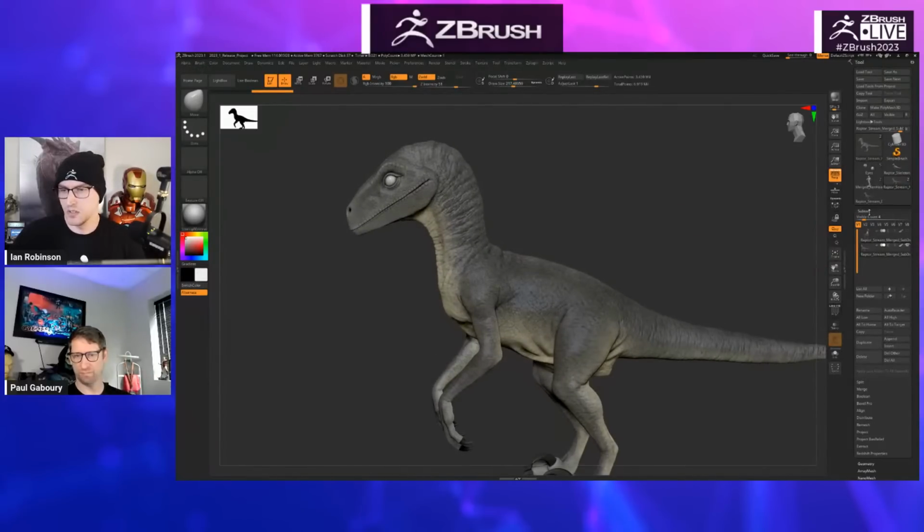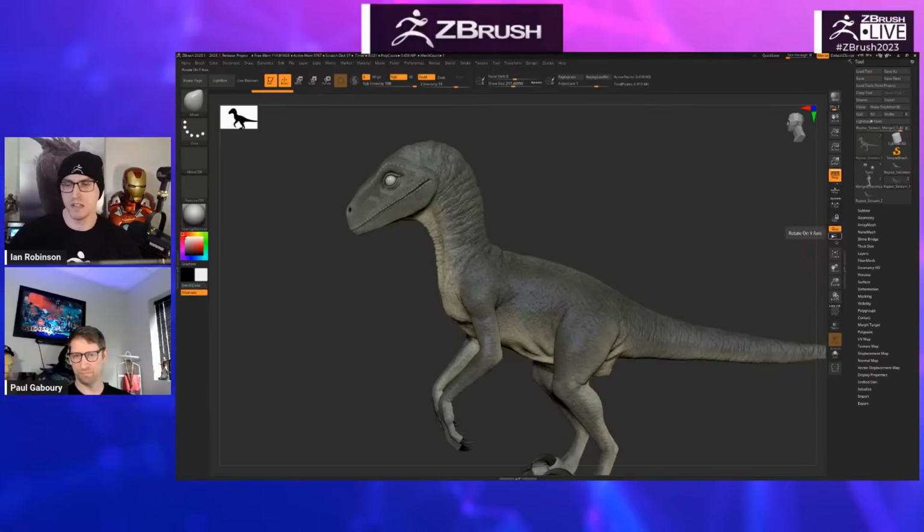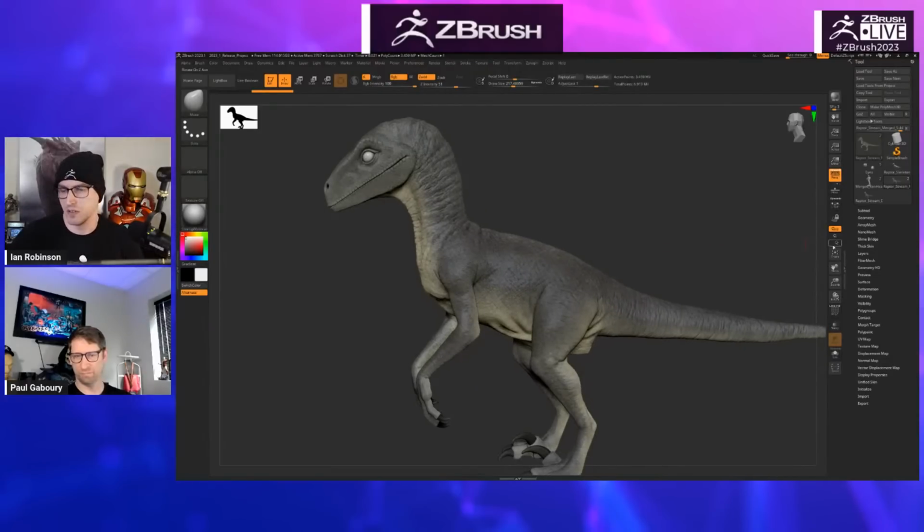And then I'm going to first set my proxy pose. So if you want to use proxy pose with ZSpheres, you want to set your proxy pose first so that you keep your vertex count the exact same when you're binding and rigging your mesh.